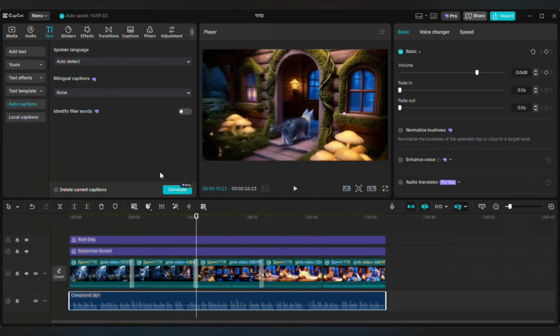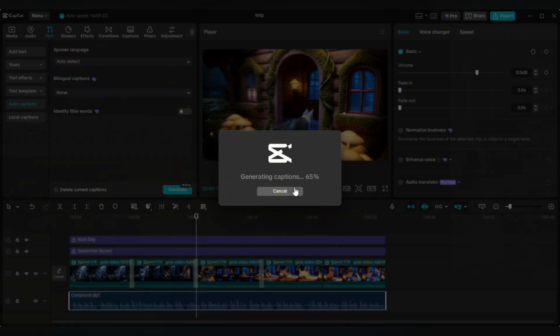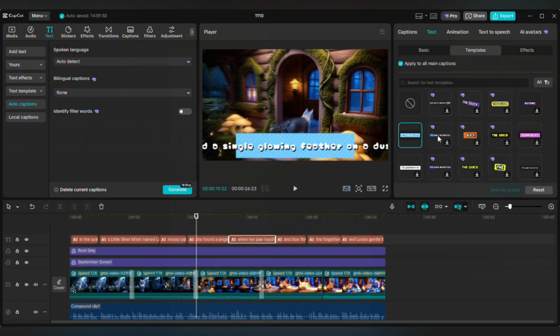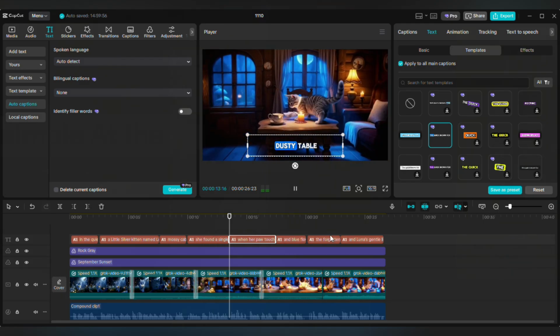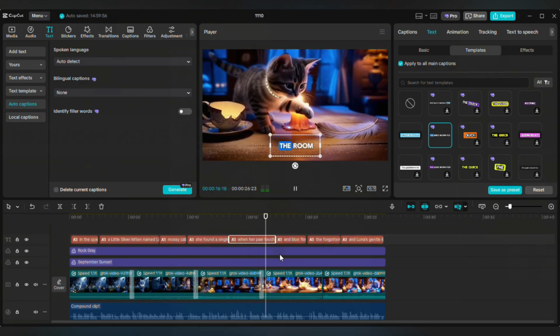Now use CapCut's automatic subtitle feature. I only selected a standard template and reduced the font size. Everything is ready. Export your final video.